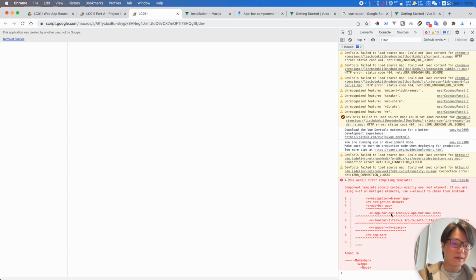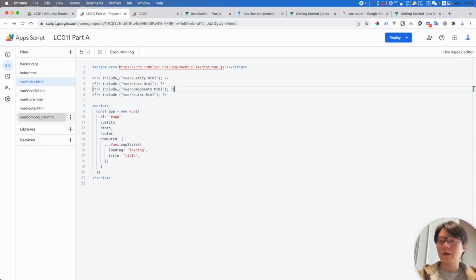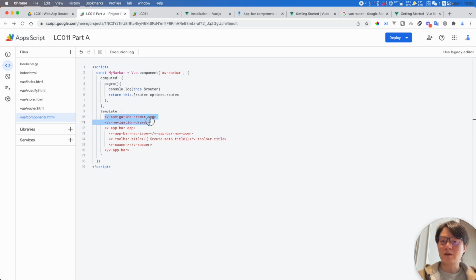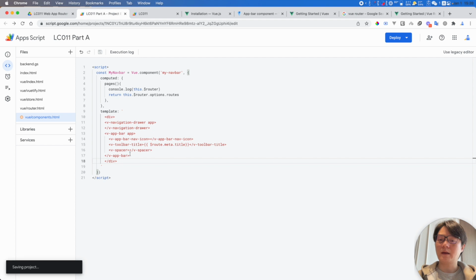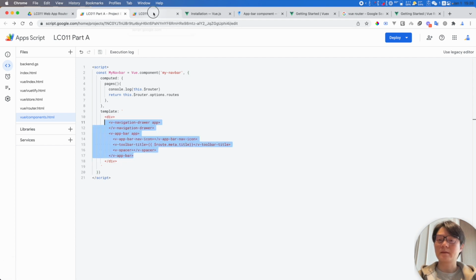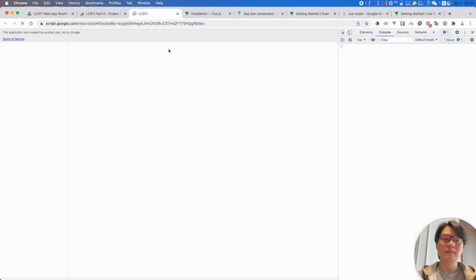Vue app. I think I did something wrong there. Cannot component. So here, the component's template should contain exactly one root element. If you check our component here, we have one component here, two components. So we need to wrap it in a div. Only one single element can be contained in this template. So save it and reload.